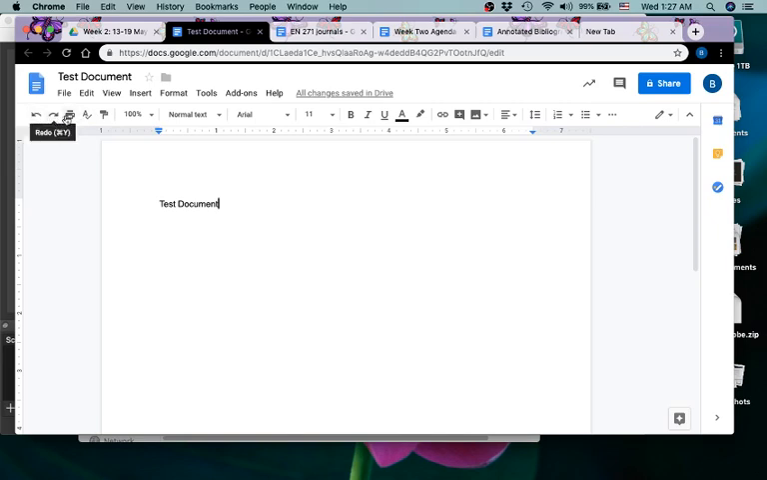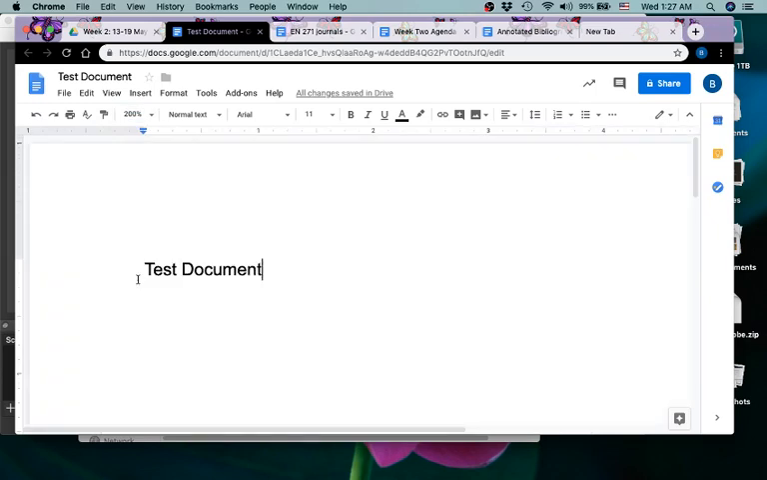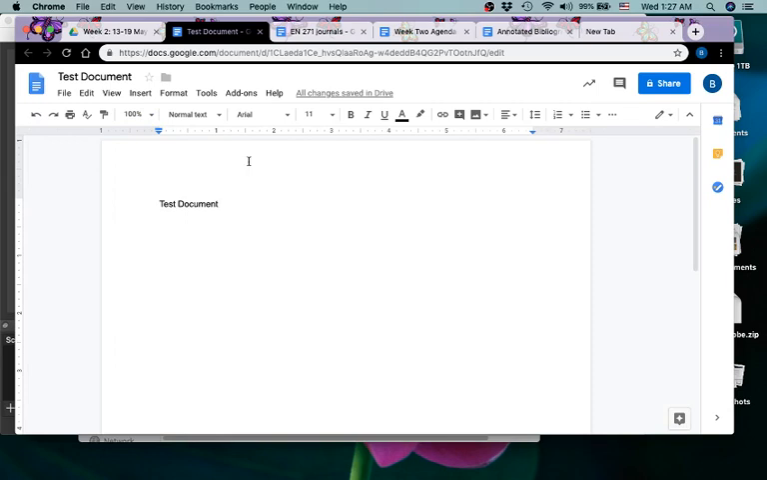You can undo and redo. You can print. You can spell check. You can paint format. I've never done that on here because I've never wanted to, but you can do it. You can change the size of what you're looking at. So if you want that test document to be really big as you're viewing it without changing the font size, you can make it 200% if you want to. Or if you need to see more of the text at once, you can change that as well.